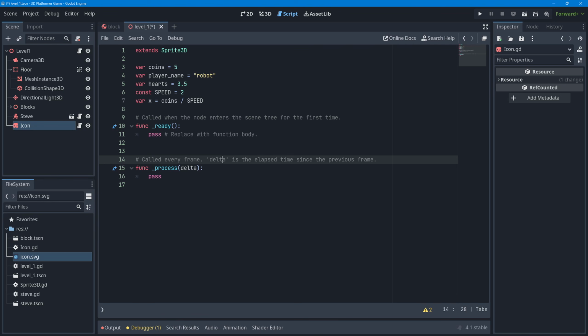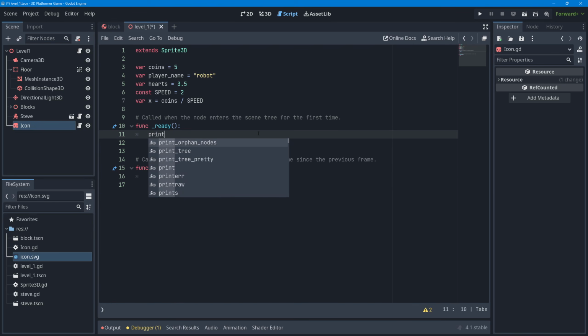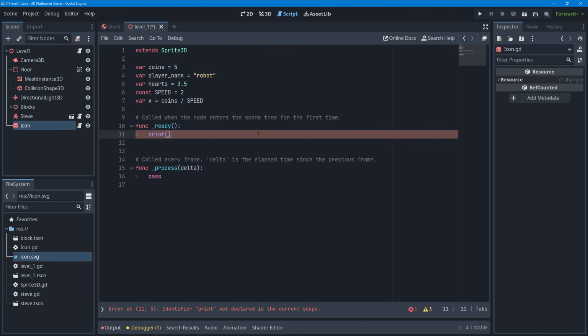Here's the simplest one. In this section of our code called func ready, I'm going to replace this line that says pass with a function call to print something onto the screen. There is a global function called print. And when you call a function, you write its name. You then have to write parentheses or round brackets. And in this case, the print function will print text or symbols into the output dock when you play your game. What do I want to actually print?